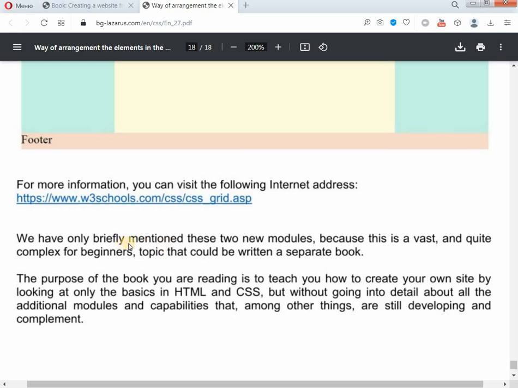We mentioned very briefly these 2 modules, because as I said, this is a vast and quite complicated topic for beginners, which can easily fill a separate book. The goal of the book and my lessons is to teach you how to create your own website, by examining only the basics of HTML and CSS, but without going into detail about all the modules and possibilities, which, among other things, are still developing and being added to.